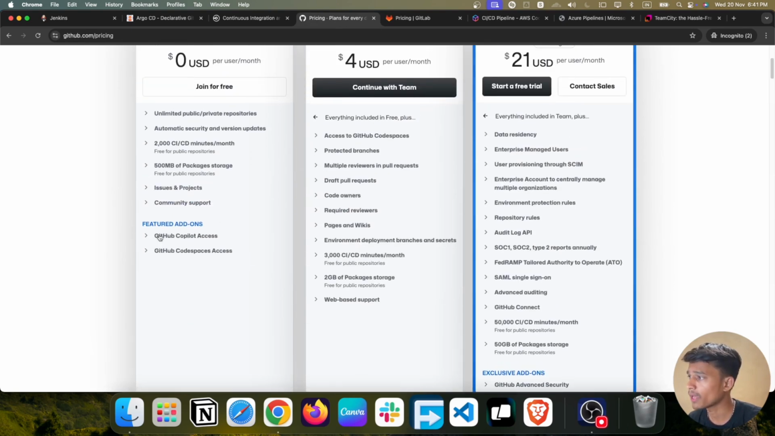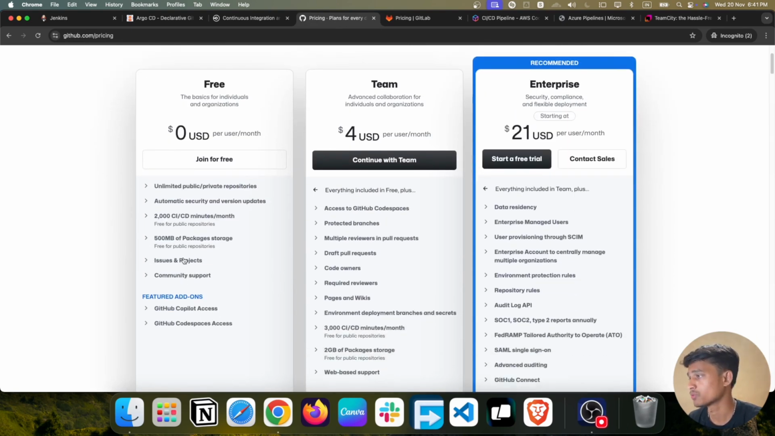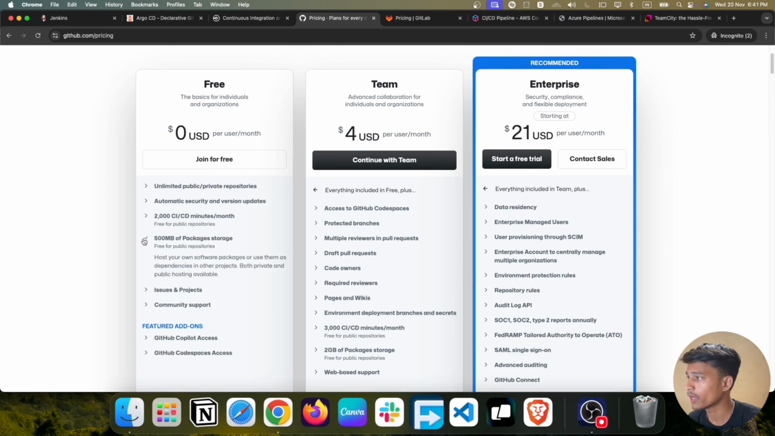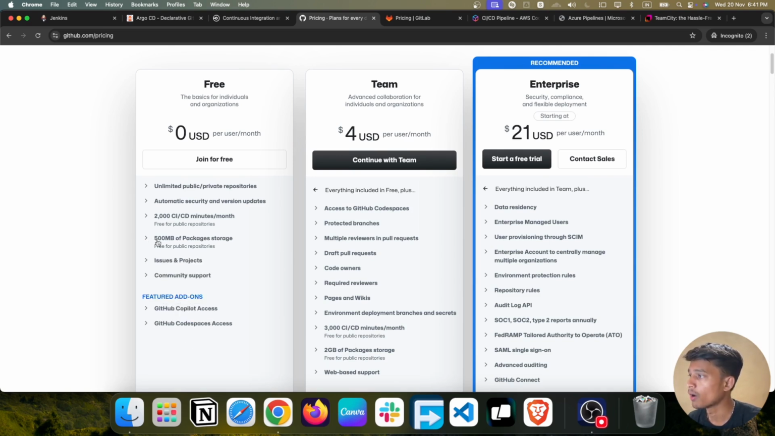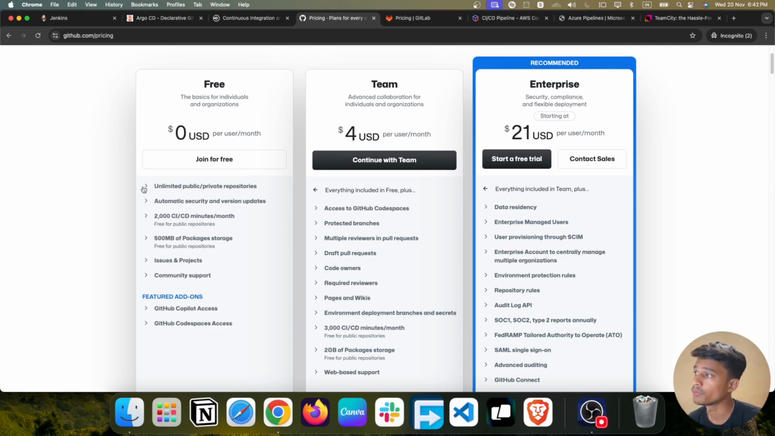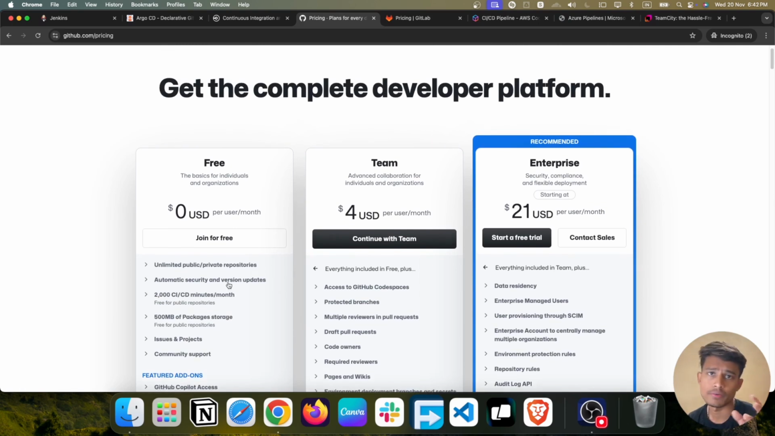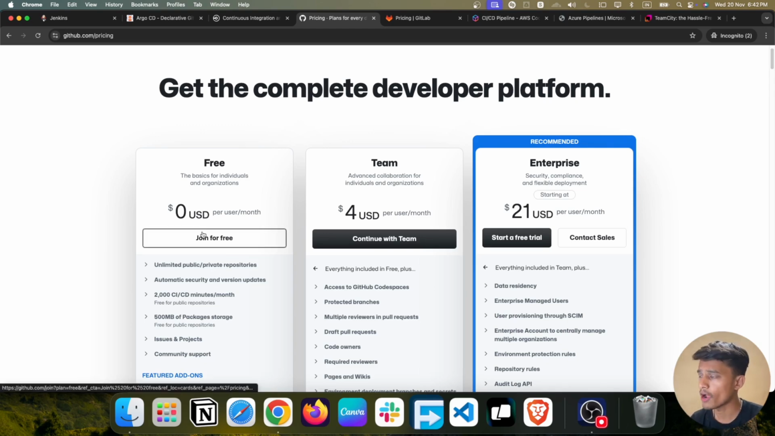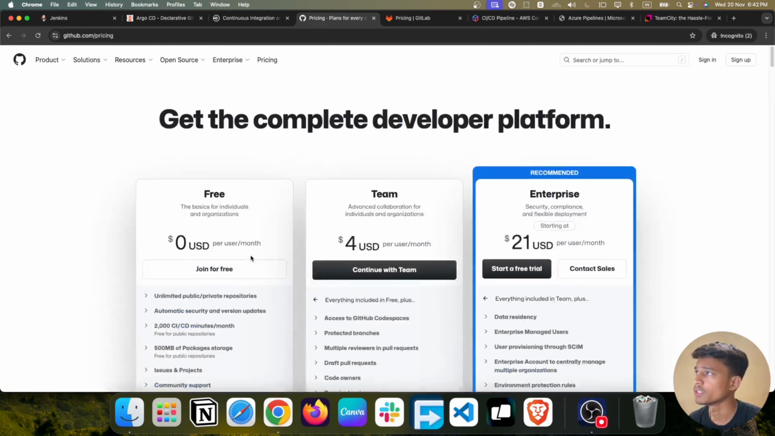It has feature add-ons as well. You can opt in, and it has 500 MB of package storage. It also has unlimited public and private repositories that can be hosted on GitHub. So you can opt for this one if you want to get started, and if you are running a startup or small company, that is also fine for you. Okay, so here you can go through it.